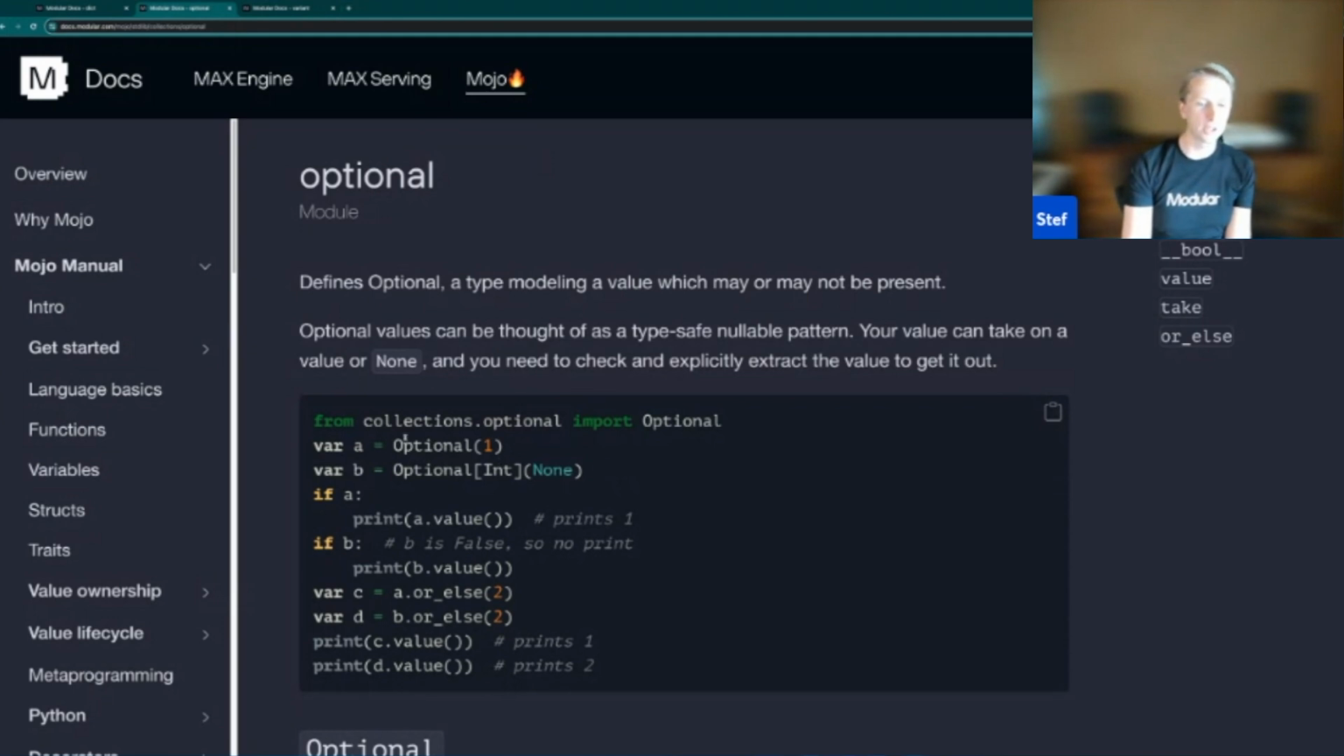But an optional is a thing that might be there and it might not. So here you can see A is an optional int and it is there, and B is an optional int and it's not there. And you can say if A, so this is going to be true because A does have a thing in it, we'll get the value out and print it. And if B, well, B is a none, it's an empty optional. So this if is going to resolve to false, it's not going to print it.